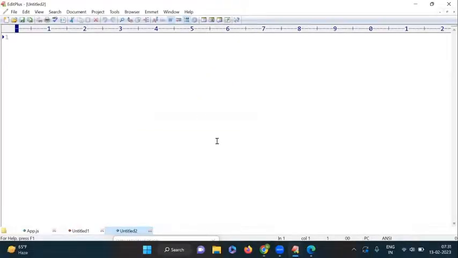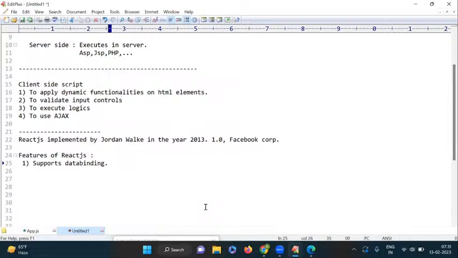It is very important. It reduces the extra work for the programmer. Because it provides very flexible functionality, I will explain how to work with the data binding concept. So React supports data binding.